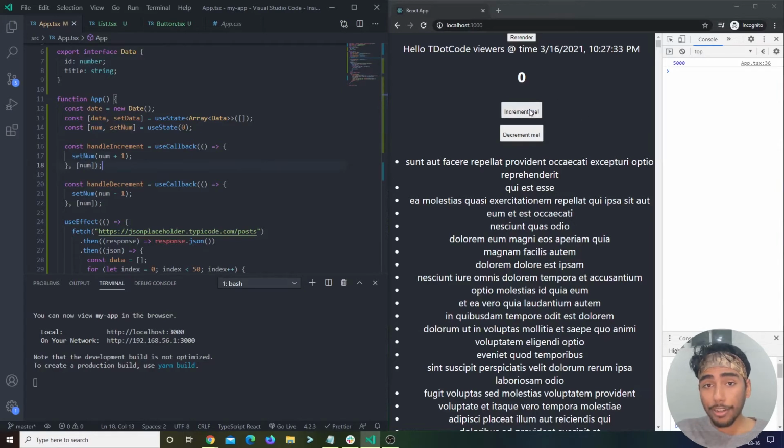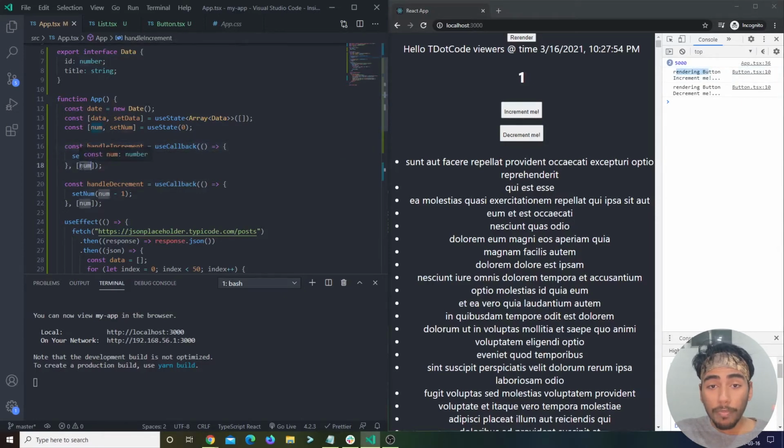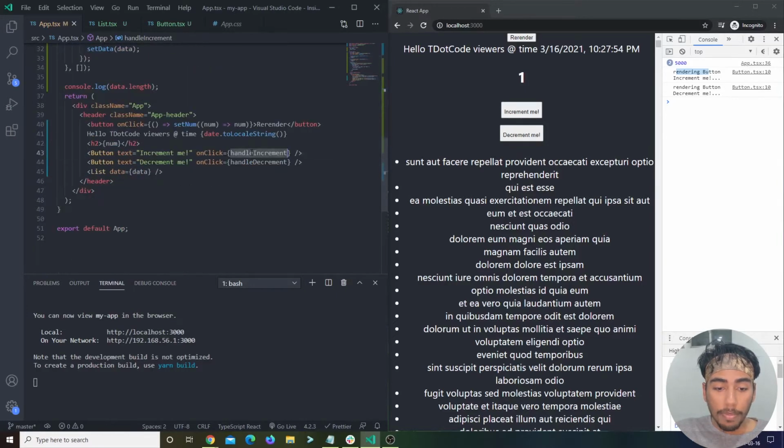But if we click increment me, it says that it's re-rendering. This is because the function is getting redeclared. So because the num value is now changed, it's different. So now it redeclares handle me and gets it passed down. So this is completely expected behavior. You can work around this, especially for this example. Depends on the use case that you're working on.